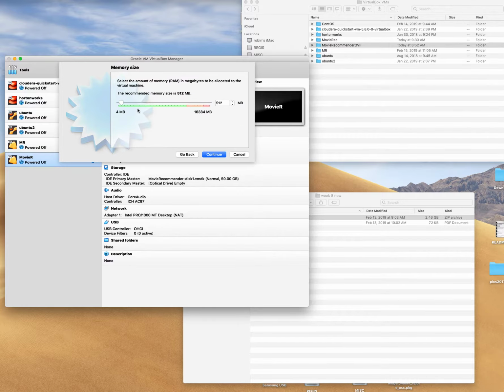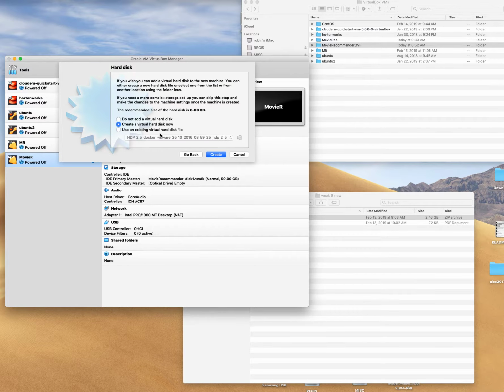Okay, we need about 4 gigs, so let's go ahead and do that. You shouldn't need any more for this project. If you do want to go ahead and use the original Cloudera instructions that were in the original Week 8 project, you will need to assign quite a bit more. But for this build, we only need about 4. Go ahead and select Continue.